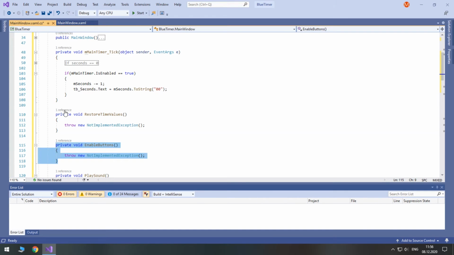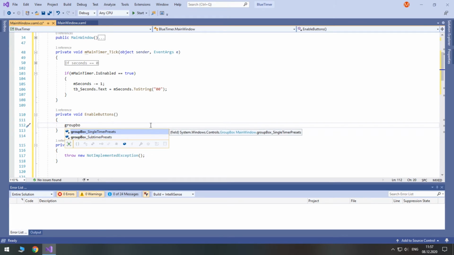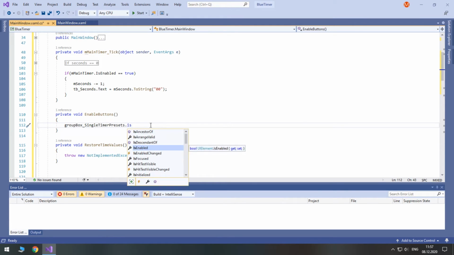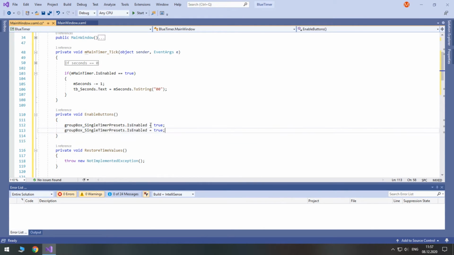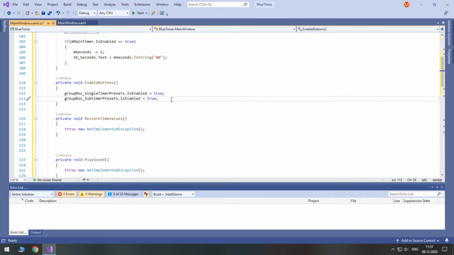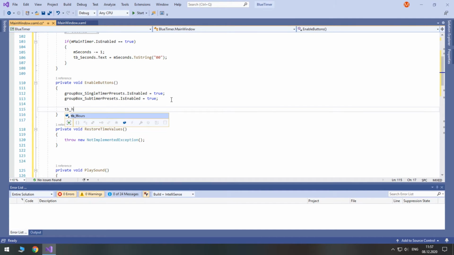One of the methods that we called when the timer stopped was enable buttons. Here we will enable both group boxes, and that will affect all nested controls. Also, we will make all text boxes editable by setting isReadOnly to false.